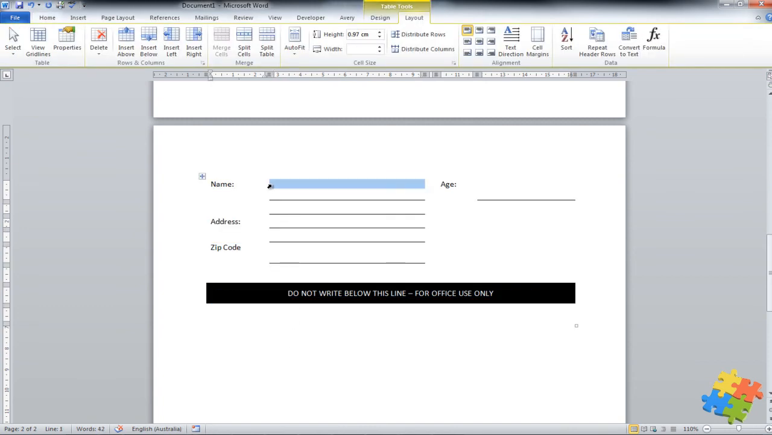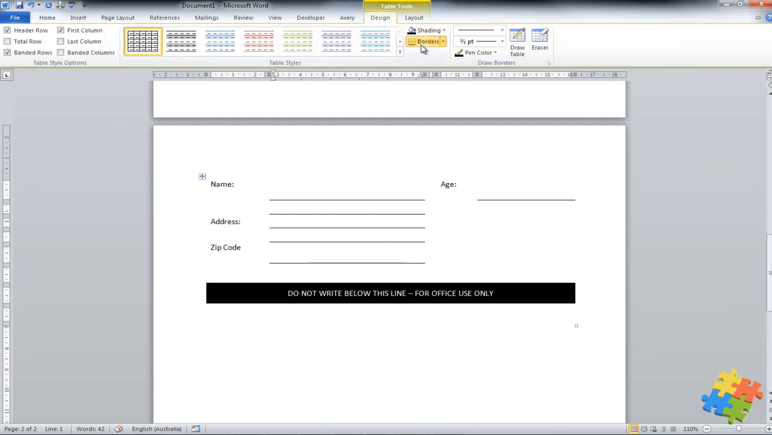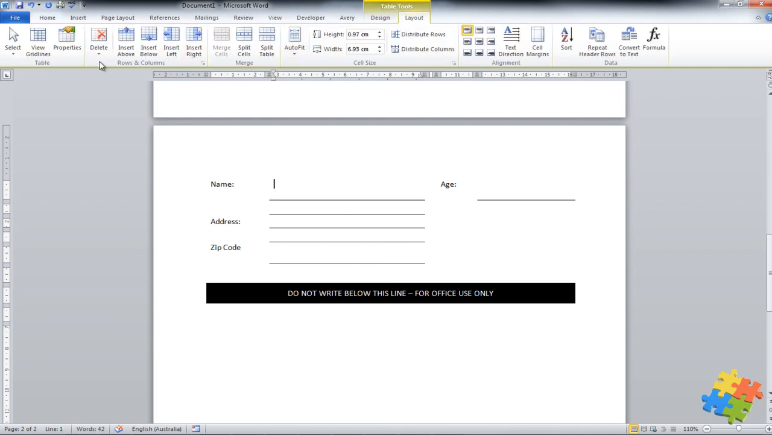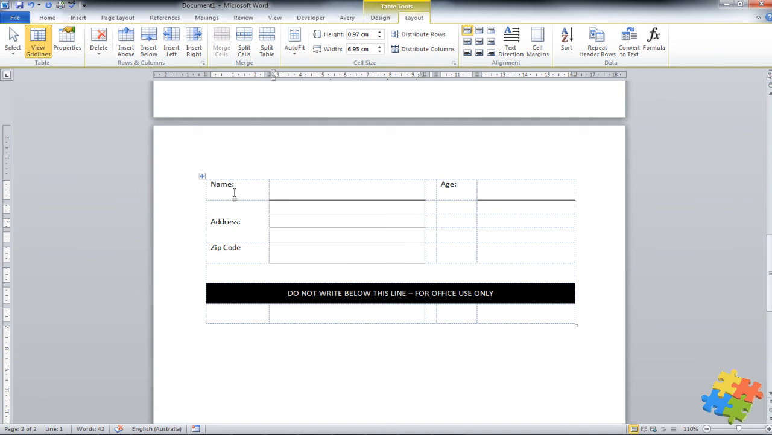Oh, not quite. I'm not quite happy with this. I need to ensure that this one here also has a border. Let's just correct that. It's the distributed. Here we go. Let's just make that closer to the actual text.